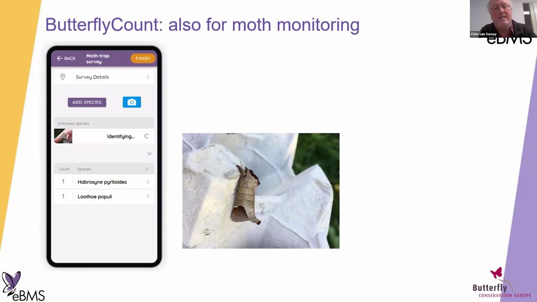In this case, it means that if you use the app and you have an internet connection, you photograph the moths, and it will immediately start identifying the moths and trying to count them, because you make several photos, one photo for each moth. And that's a way to easily do it, even if you're not very familiar with the moths.